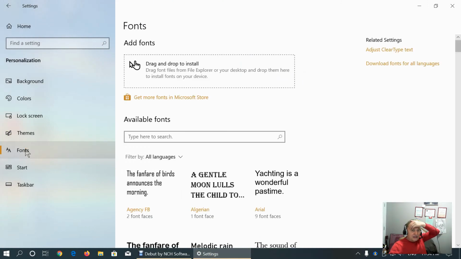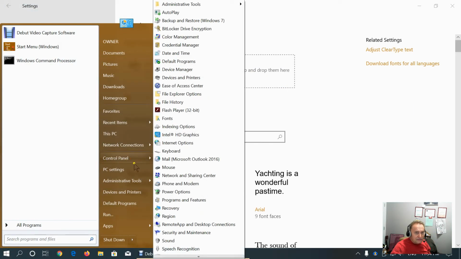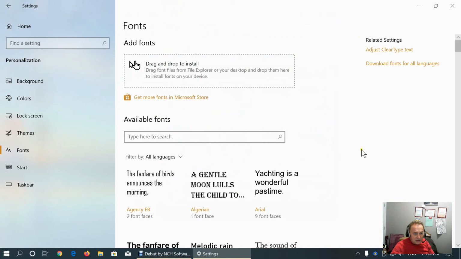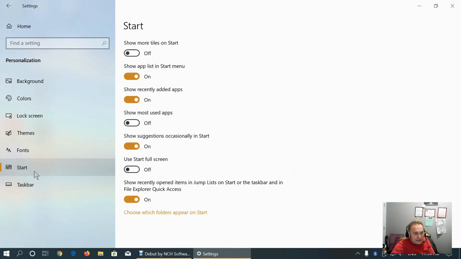So here we can customize the fonts. We can drag and drop fonts in this placeholder to automatically get installed and added to the fonts folder in the control panel. As you can see, this is the fonts folder. Okay, so basically this is the customization of the start menu. This is the default setting.